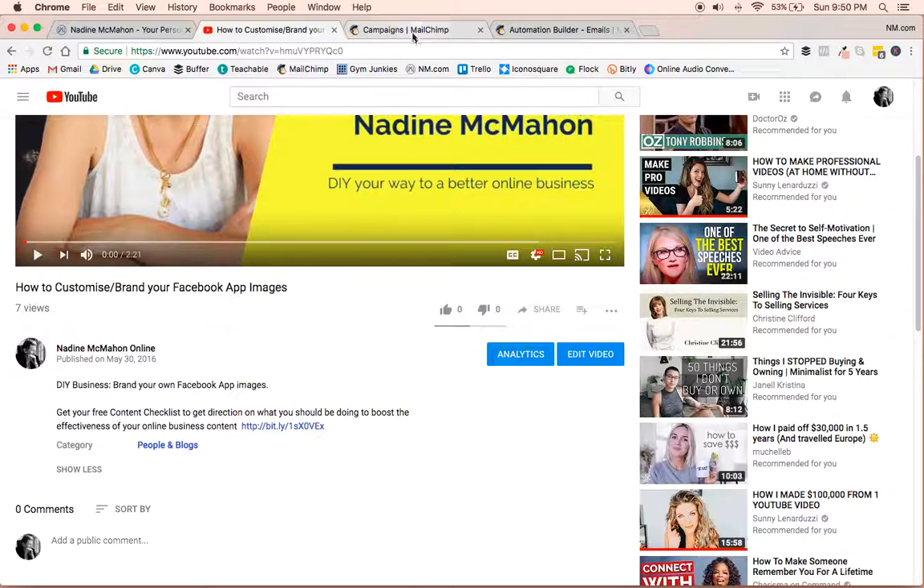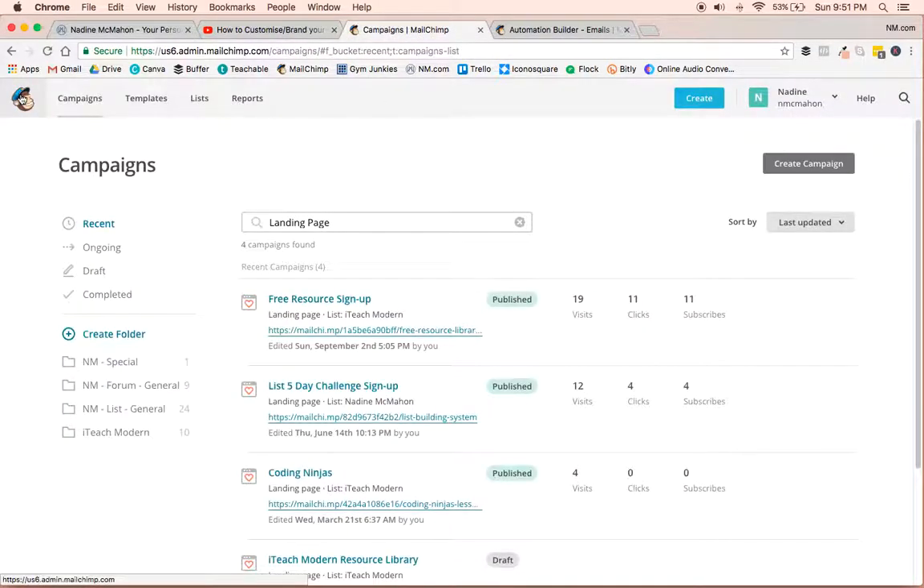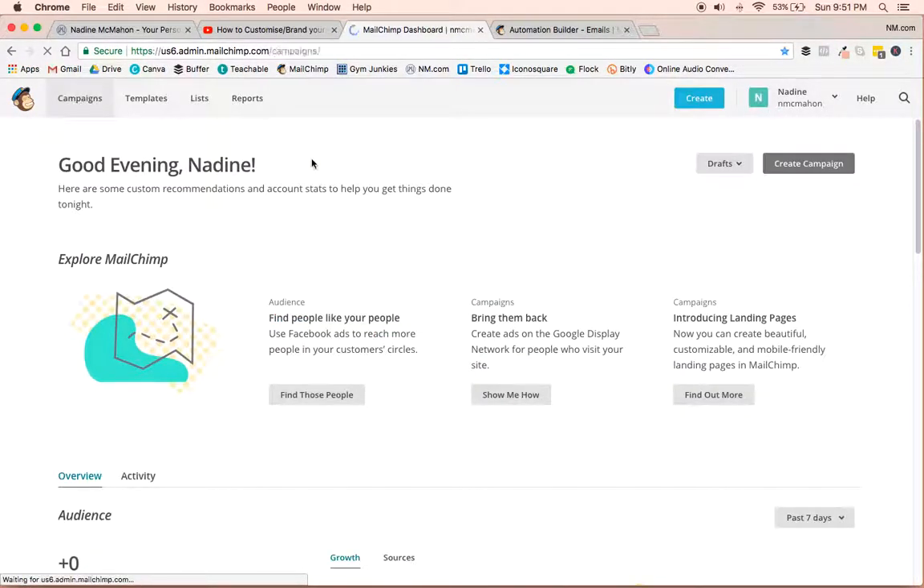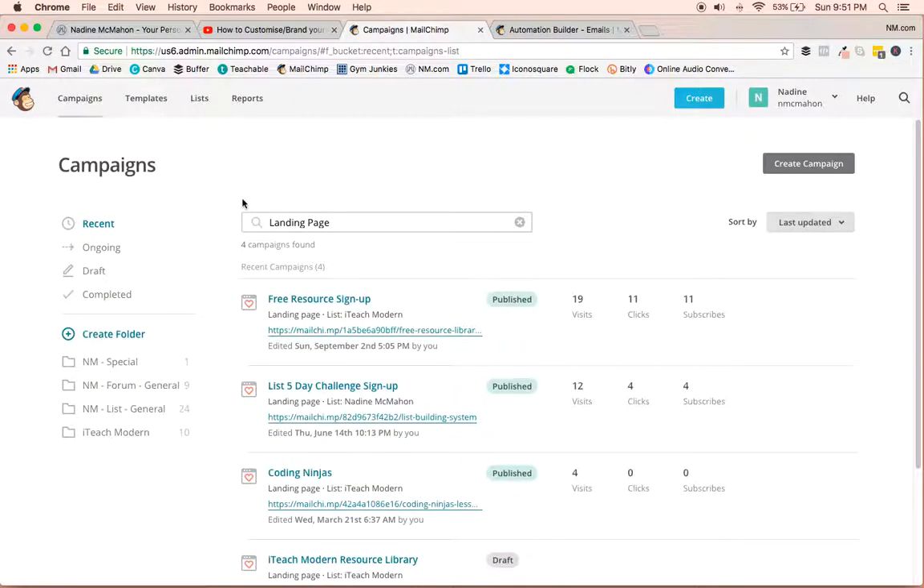This is a reasonably new addition to the MailChimp suite of tools. And sign up pages are free. They come with a free MailChimp account, so they're easy for anyone to start using. Once you've logged into MailChimp, you go in under Campaigns. Under Campaigns, this is where you will start your regular newsletters. This is where you'll also start your landing pages. This is where you would start your automation. So everything kind of starts here in the campaign section.